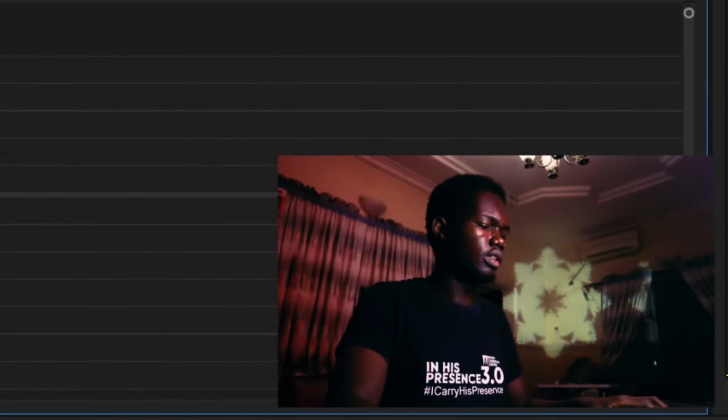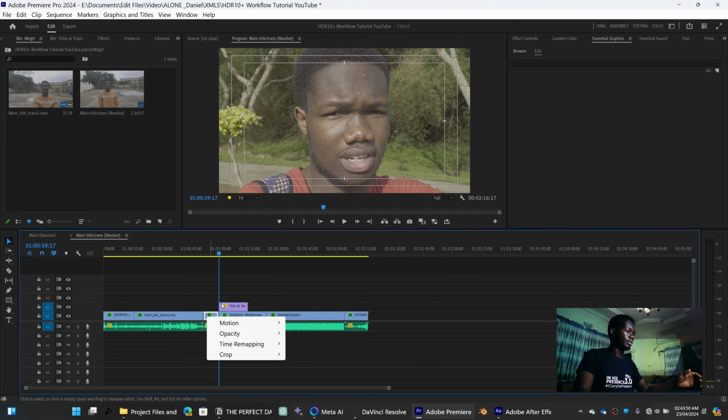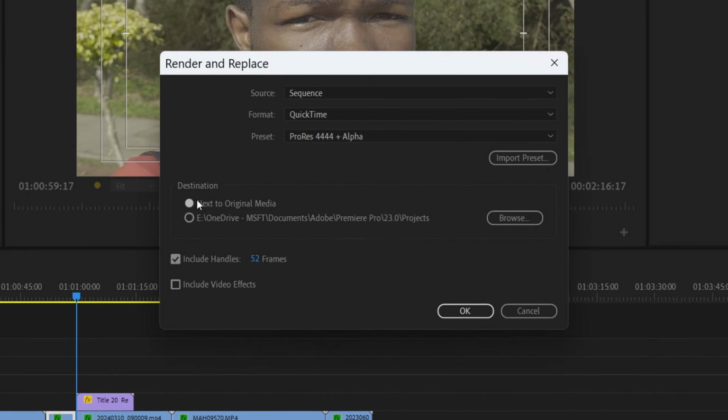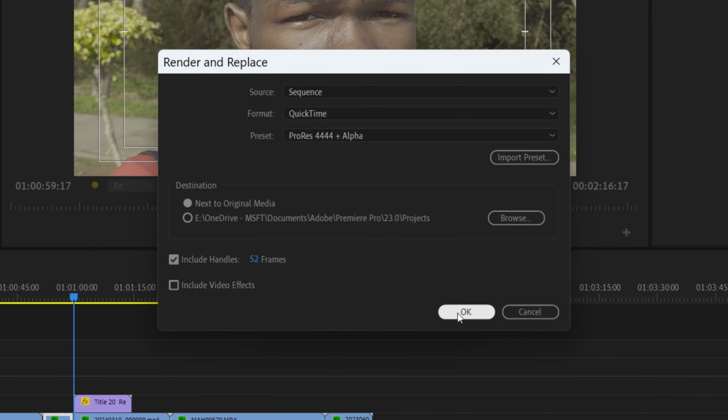Another thing I forgot to mention is that in Premiere, let's say you render this clip in place here, make sure that in render and replace, you click on next to original media. This way when you're rendering it, you'll be able to find the files easily and maybe delete it later or make adjustments to it easily if you need to. I don't think you need to, but if you need to. So for instance, now that file is rendered here, so it makes things easier.